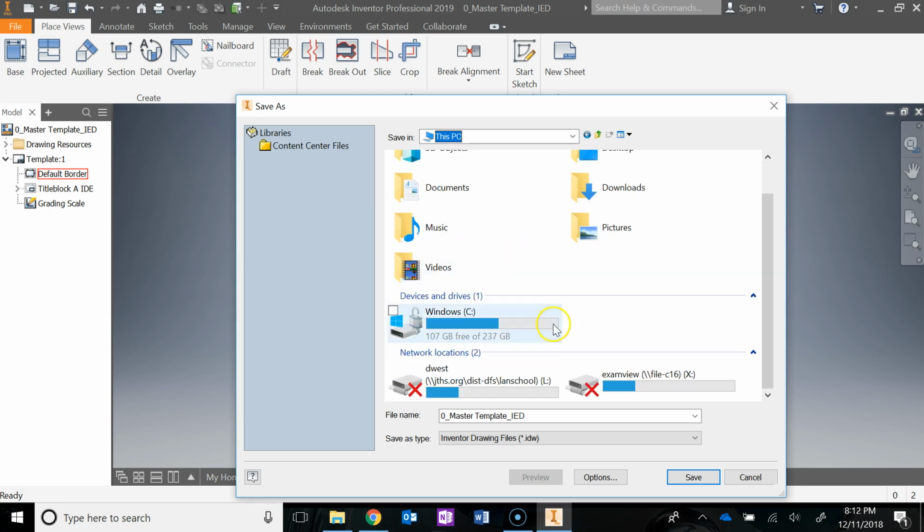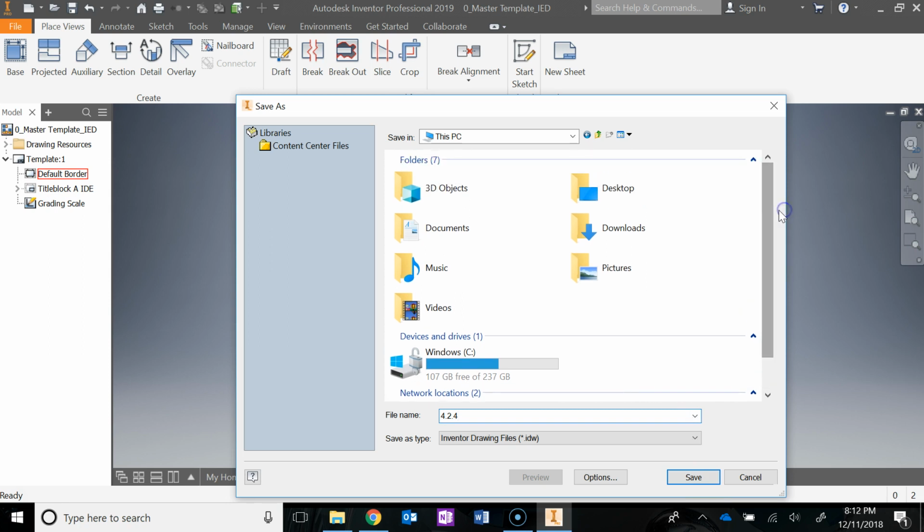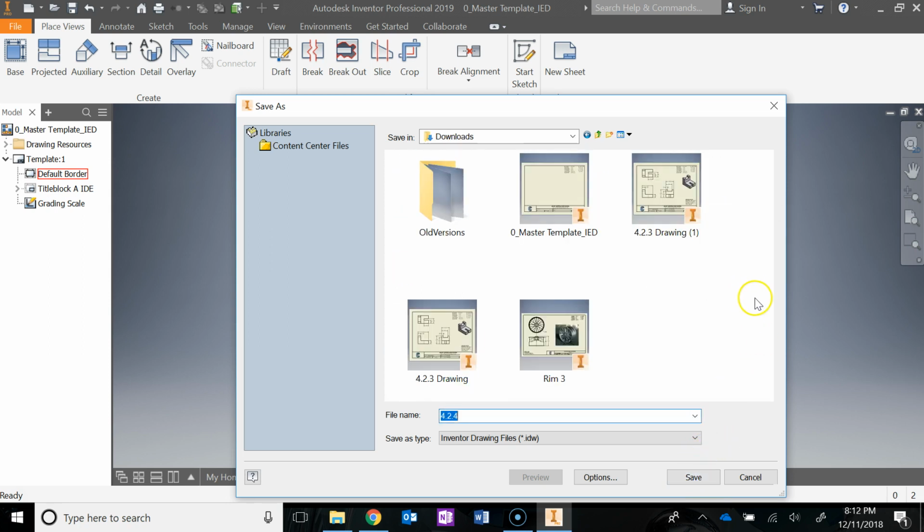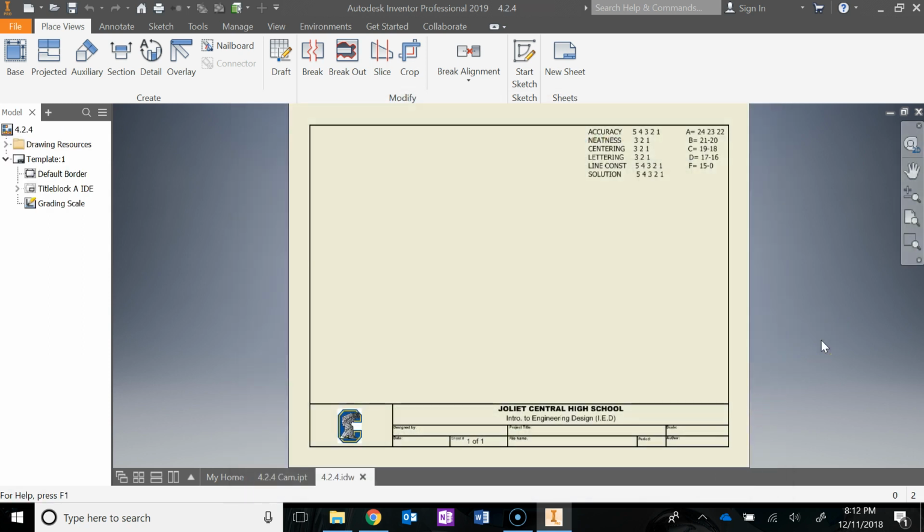So you're going to go this PC, navigate down here to your V drive, go to your student folder, find that 4.2.4 cam folder and double click into it. After you've double clicked into it, then go down here and type in 4.2.4. So now when I go into that folder, I should see two files after you save this. I should see your part file and I should see your drawing file. So we're just maintaining good file management. So please go ahead and save that into the proper folder like I just told you.